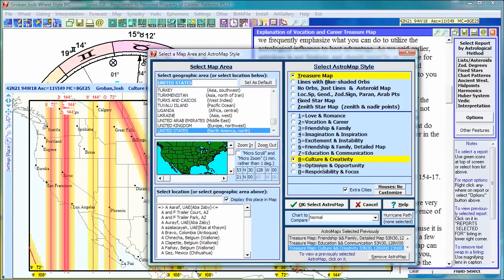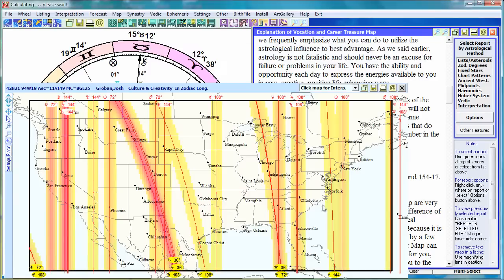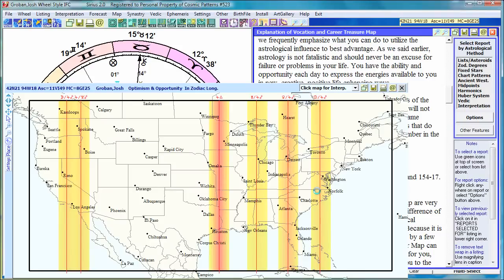Okay, we'll right-click. We have optimism and opportunity. That's Jupiter. So all the minor aspects, midpoint structures, etc., related to Jupiter. Here's Jupiter trine the midheaven. All astrologers know that that's big. Big things happen west of Minneapolis and so on. But you may be interested in less obvious things besides the trine, like the Mercury-Jupiter midpoint coming in west of Chicago.